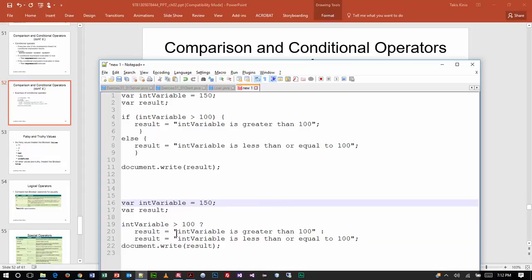So really what the statement is saying is, if this is true, do what's after the question mark. Otherwise, do what's after the colon. Now this is frankly only effective if there's only one statement in each side of the condition. You can't do multiple statements. If you have multiple statements, you're stuck using this approach.